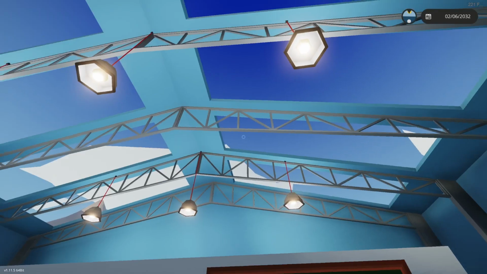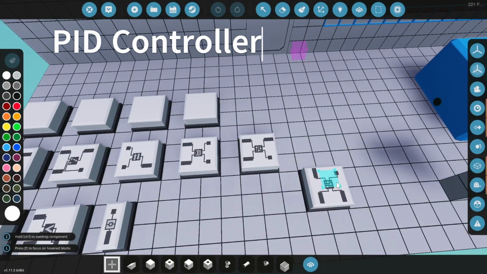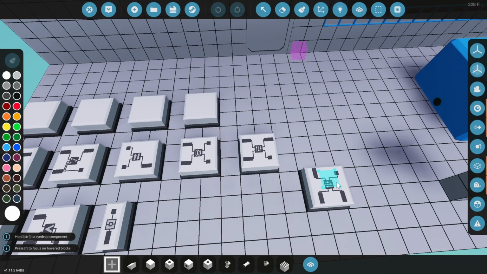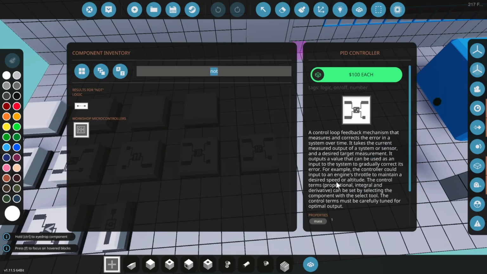Okay, to the next one. I was debating whether to even include this, because technically this one could use its own video just on its own. And to be honest, I'm not an expert at it. I have the vague idea of how to use it, and I use it for the engines. What this part is, it's the PID controller.